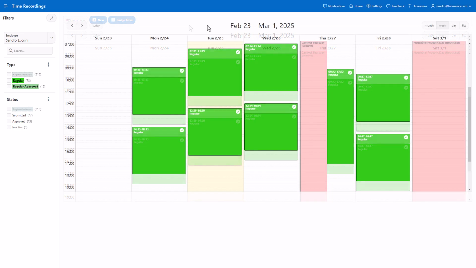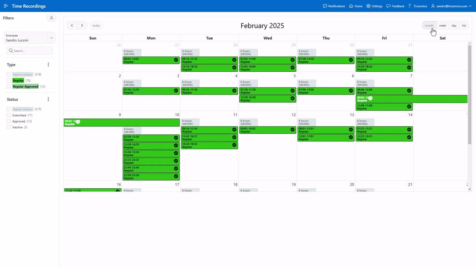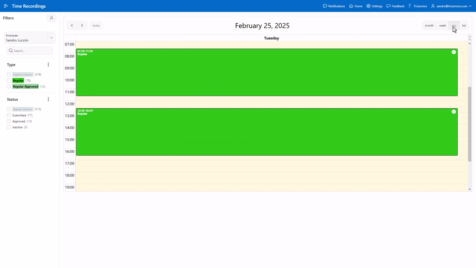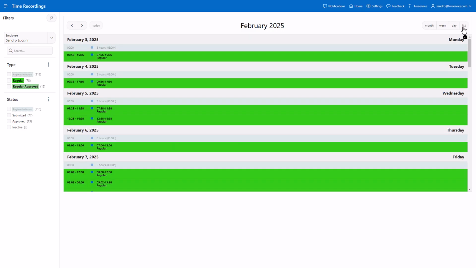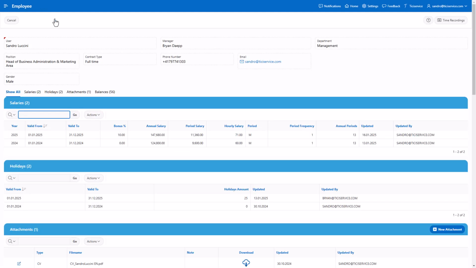The calendar offers different views, with the default being weekly, but it can be switched to monthly, daily, or list format to better analyze recorded timestamps. Employees can also access personal data, such as contact details, salary, vacation days, attachments, and work hour balances.